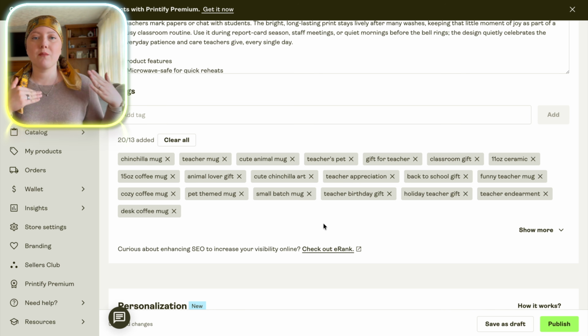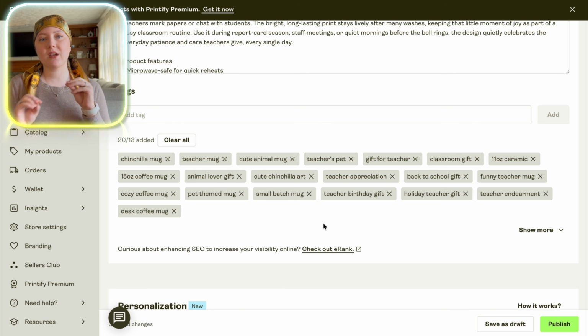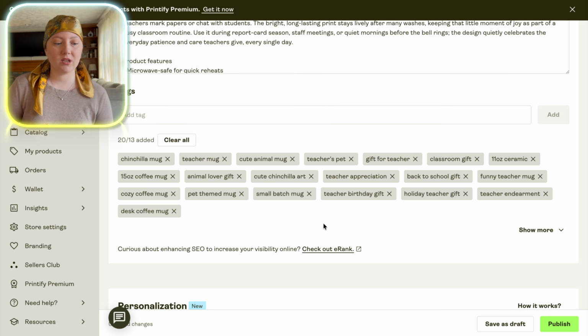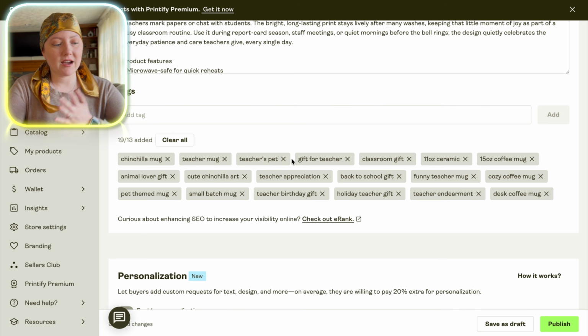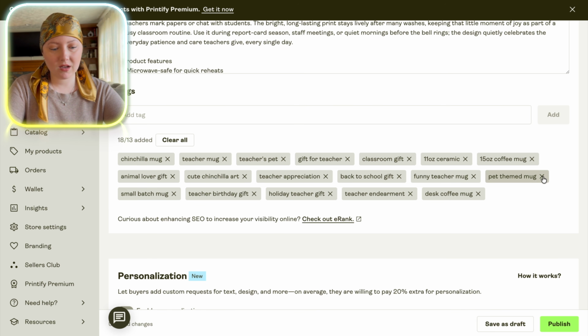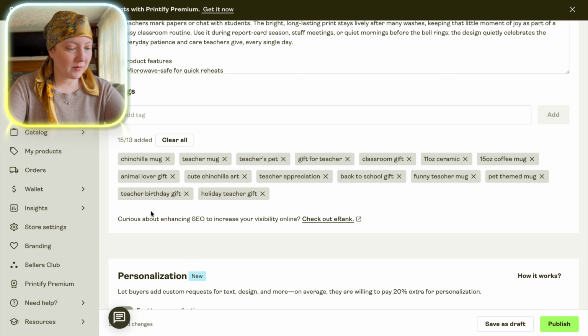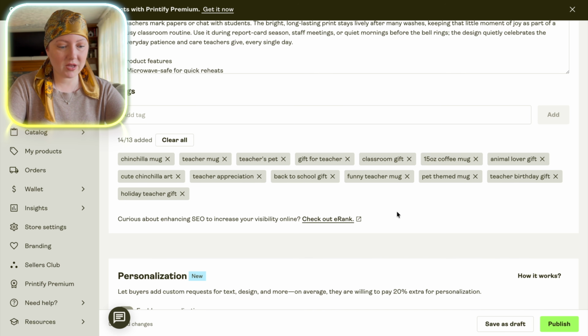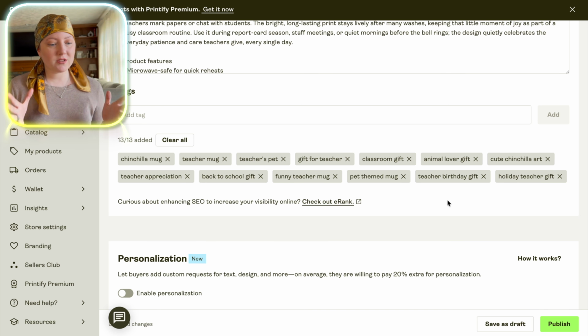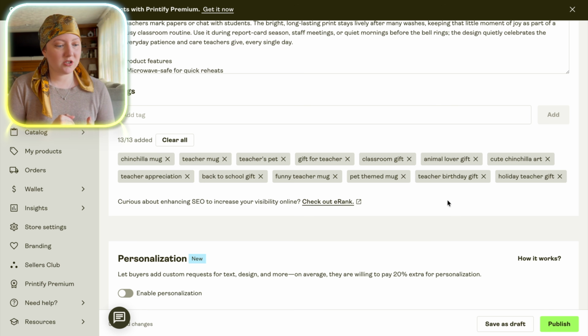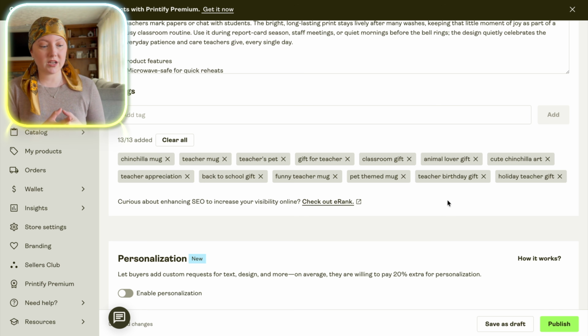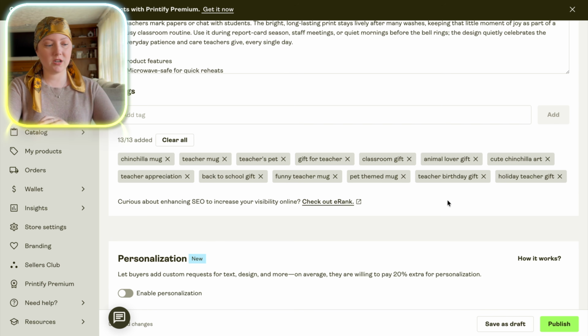It's going to add more than we're able to have, but a lot of times I sift through those, delete the ones I don't want, and add some additional ones if I don't think it included one that's really important. So cute animal mug, it's not very specific. Cozy coffee mug and desk coffee mug, I don't like that. Teacher endearment, I don't think someone would look that up. Small batch mug, I'm not going to do. 11 ounce ceramic, 15 ounce, I'm not going to do. But those other ones like chinchilla mug, teacher appreciation, back to school, funny teacher mug, all of those are really good. So I'm going to leave them.